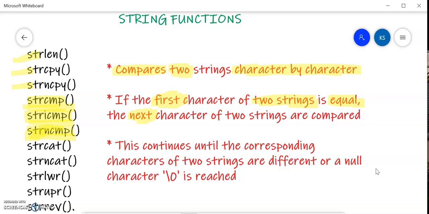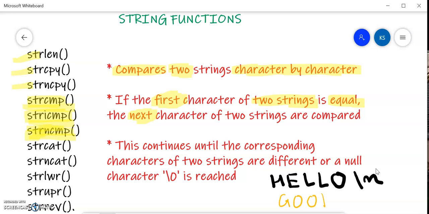Let's say hello is the first string, and of course we know at the end it will have a null character. And let's say the other string is good. It will check this way: first it will check this and this. Both are different, and in that case it is not going to check the next letter, because from the very first letter we come to know that the strings are not equal.